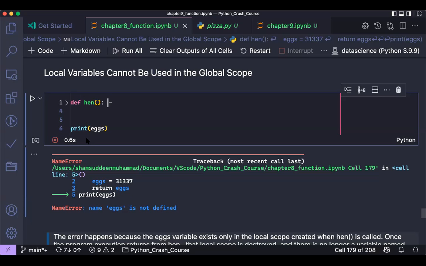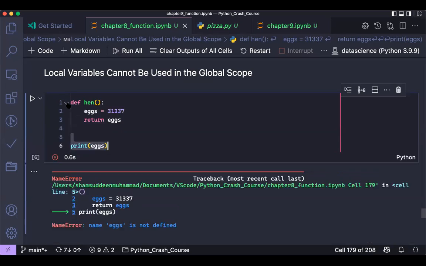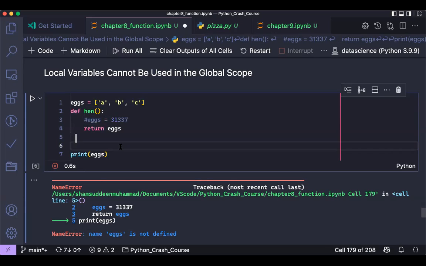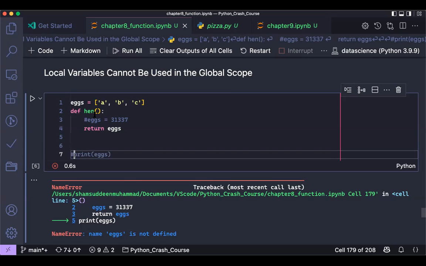Global scope. So once I close the function, everything inside the function is not available outside. That is why the variable egg I called here is giving me an error. But when I make, for example, egg equal to x, equal to this value, and then I say return x, the function returns the egg.